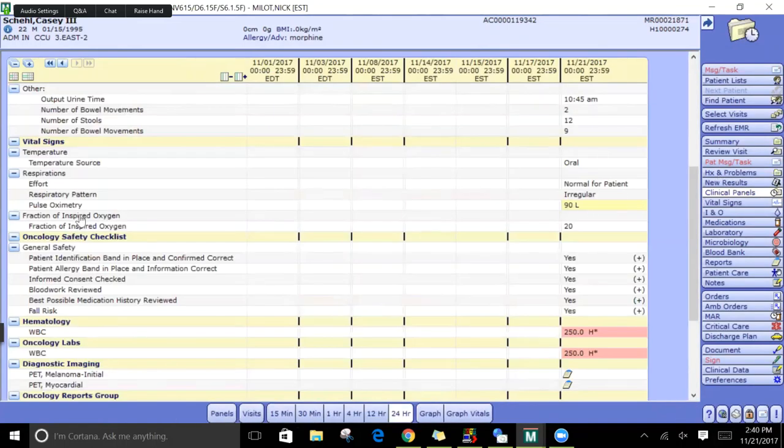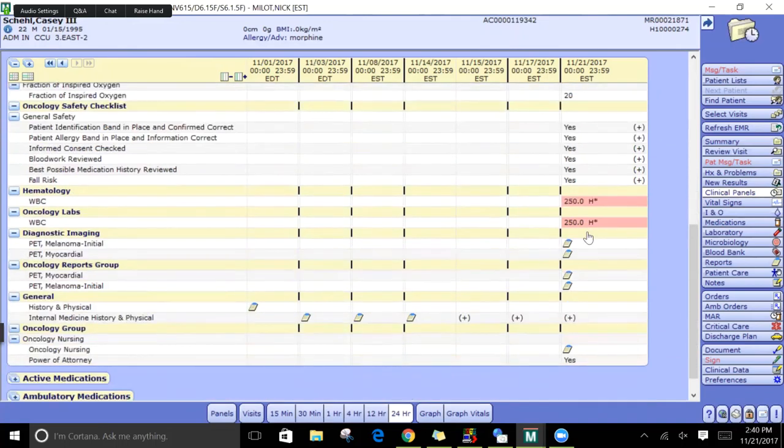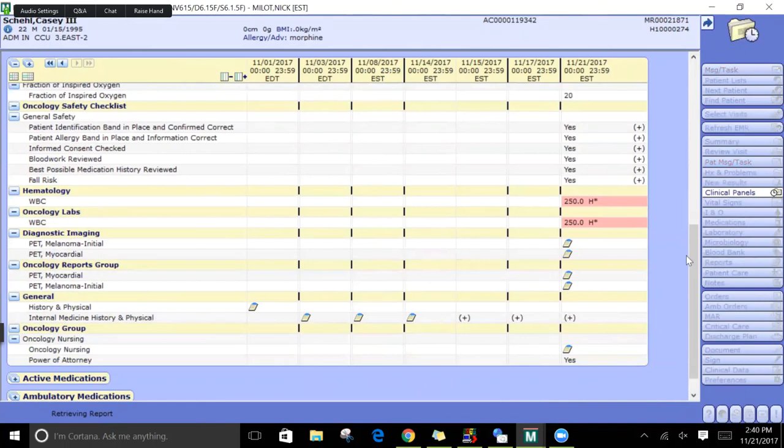If there is a result, for example, we have a vital sign here showing in yellow, that will be at normal level, and then red would be a critical level for a particular result. We have this plus icon here. That means there's additional documentation. And we also have the ability to view a report directly from our clinical panel.